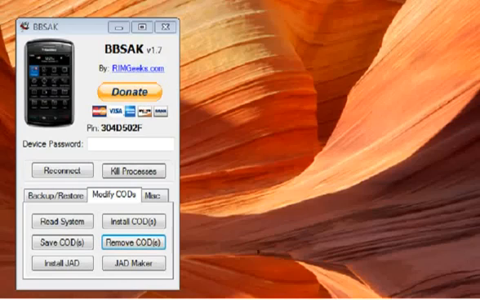This time we're going to talk about the Modify CODs tab. As you can see, I have my Storm connected and the PIN has been detected. I'm running version BBSAK 1.7, which you can grab at rimgeeks.com. We're going to go over the Modify CODs tab and all of its functions.